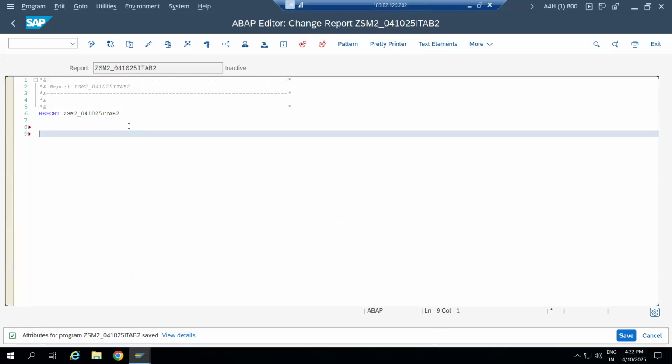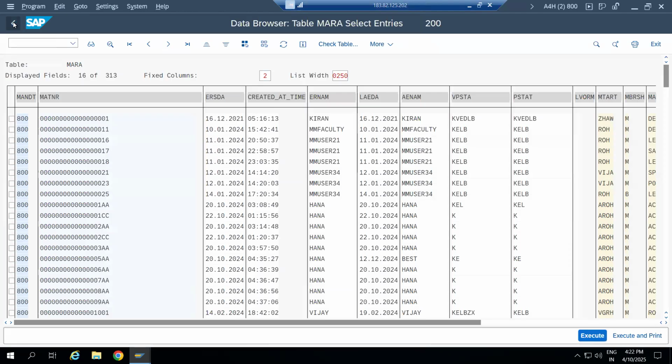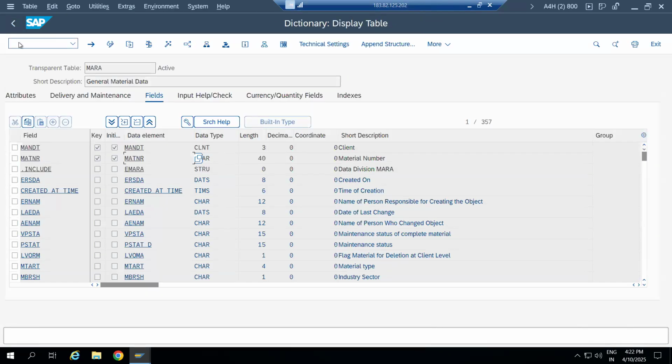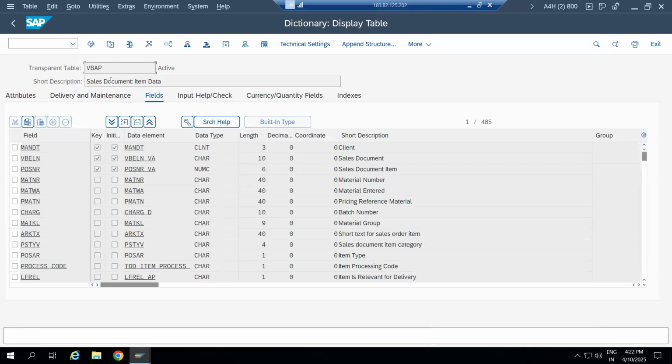So here I'll display records from the sales order item table. Let me open the table first, VBAP. This is a table which holds sales document item data.